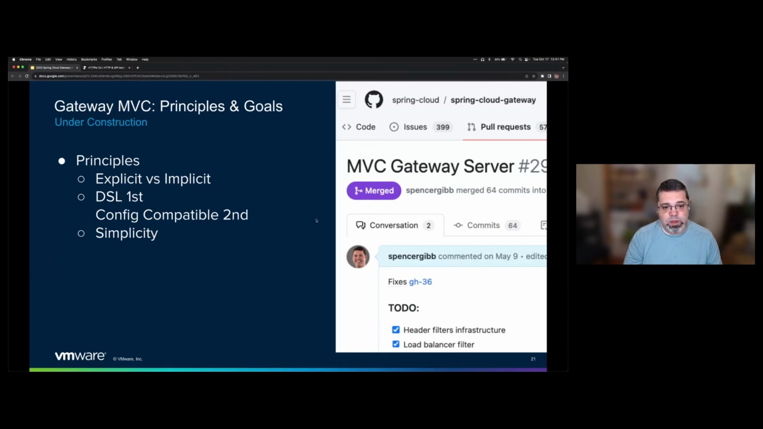Some of that is just the nature of MVC versus Reactor, but also the way that APIs are presented to the developers. So some of the goals, some of the things I wanted to use, is the new REST client in Spring Framework. So this is the object that is making HTTP requests.